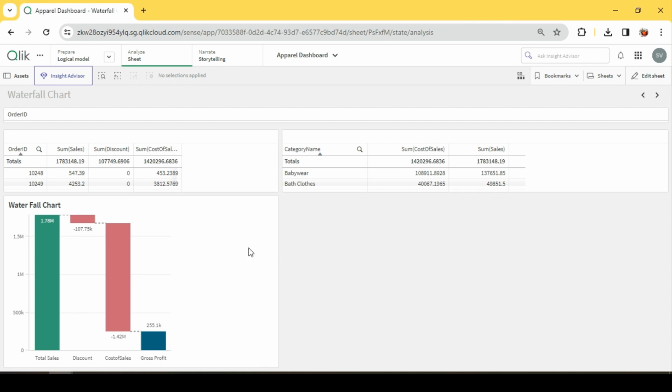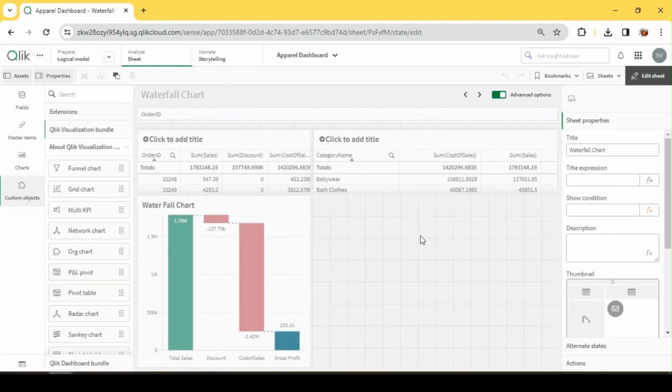Hey guys, in our last video we explored waterfall chart with the simple example. Today let's explore variance waterfall chart.